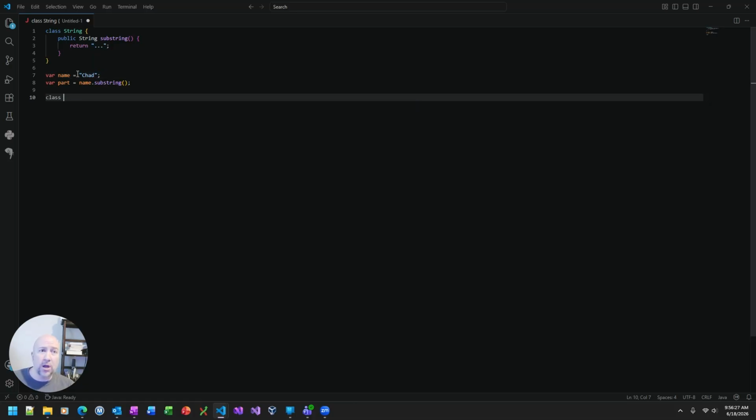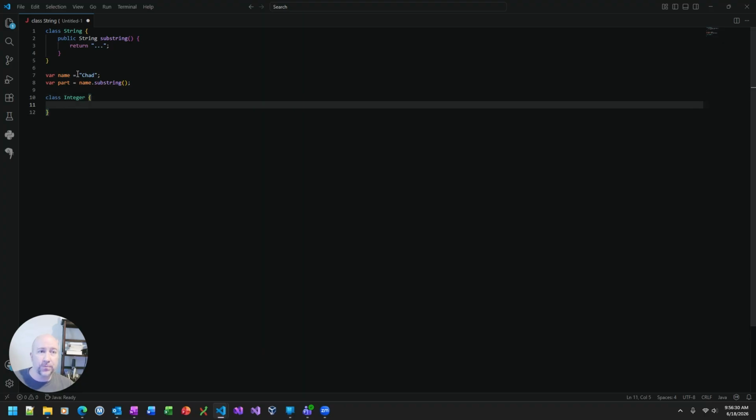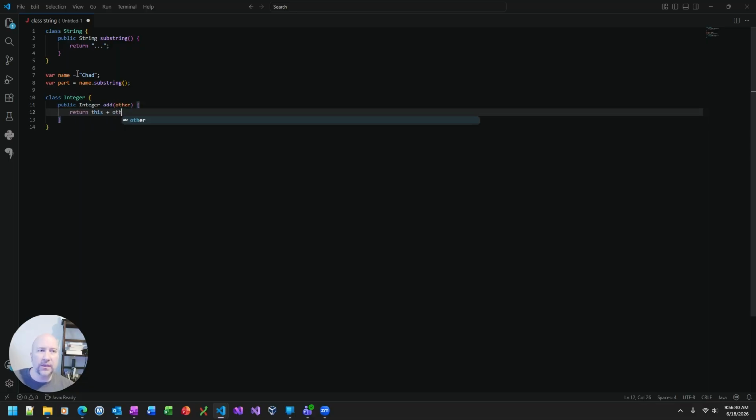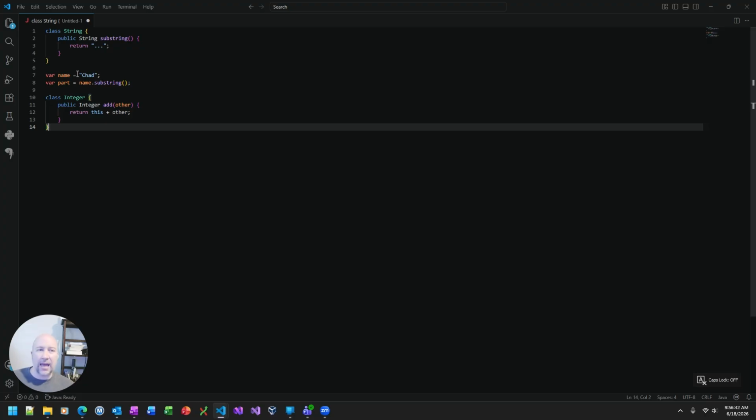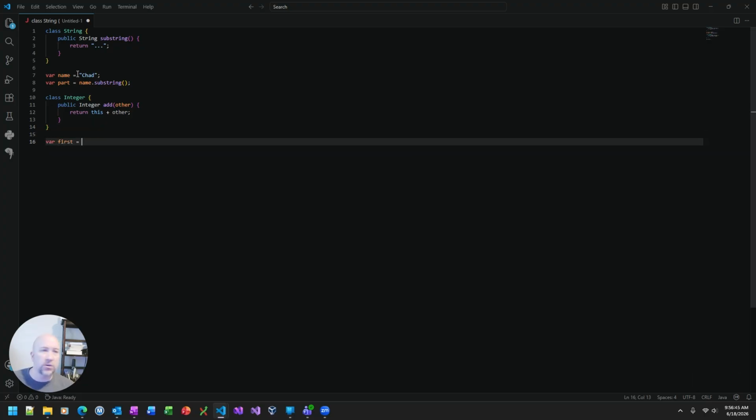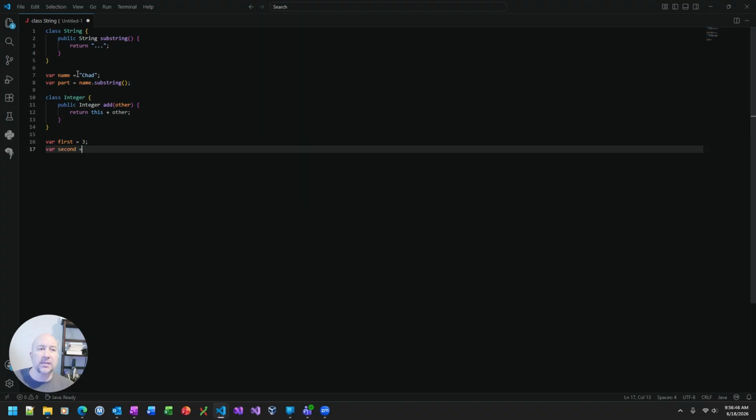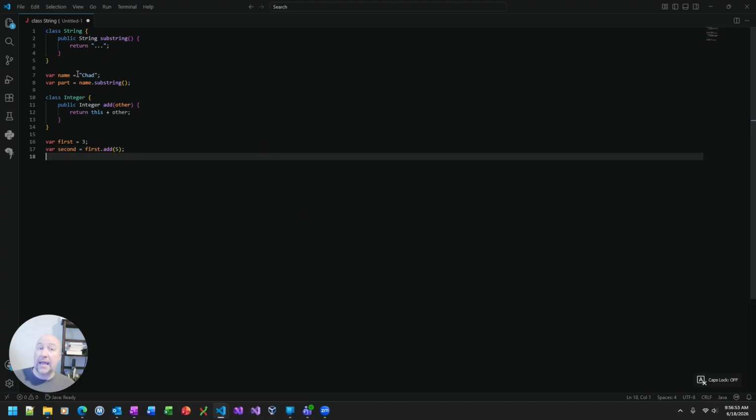Now imagine that we also create a type called an integer. Somebody creates a class integer, and again, we're going to create some method called add that takes some other number, and we simply return this plus other. So we're going to take ourselves, we're going to add other, that's going to give us a value. So we'll say var first equals 3, and we'll say var second equals first.add(5). So we'd imagine second would be 8. Again, this works because this is an integer. Somebody has defined this integer class for me.